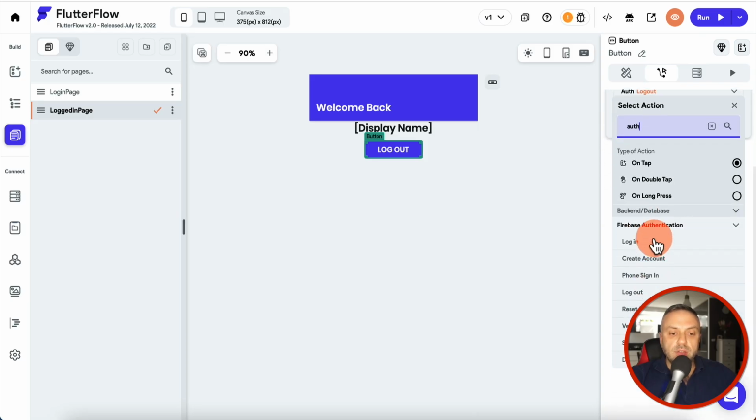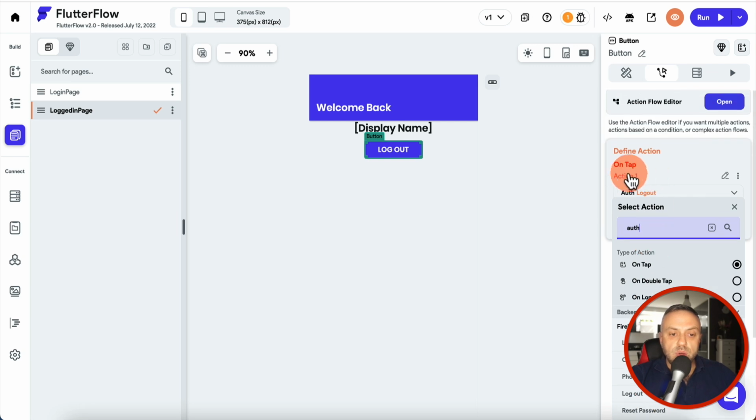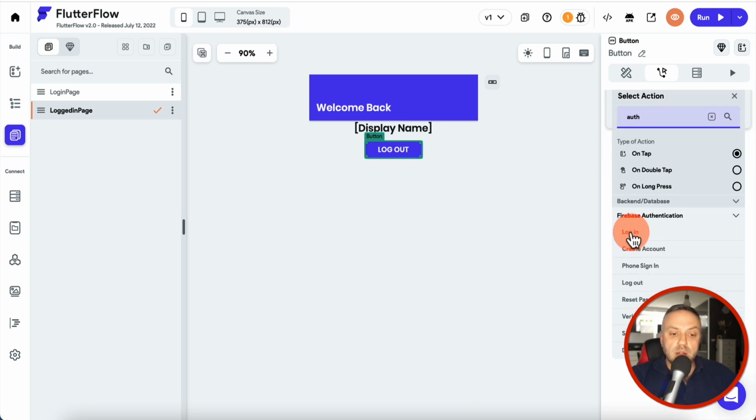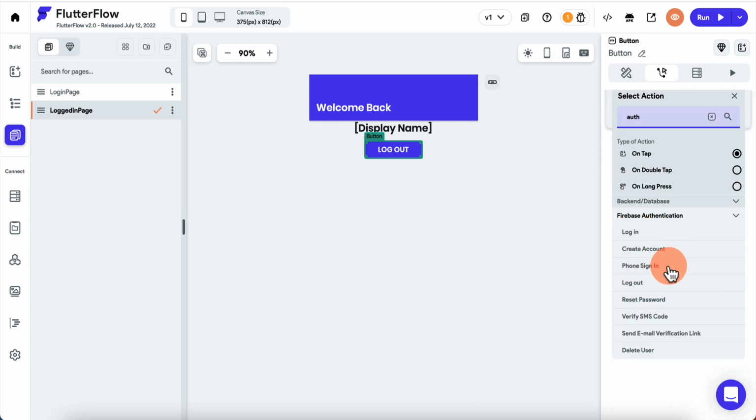So what's nice about it, why it's so powerful, is that if you click here and you go to auth, look at all the things that you can do. Okay, we have the email method. We have login, create account, phone sign in, logout, reset password, verify SMS code, send email verification link, delete user. So many cool things that you can do. And back in the day, when I was doing all kinds of development years ago, I had to do it all myself. So this is gonna save you tons and tons of time.